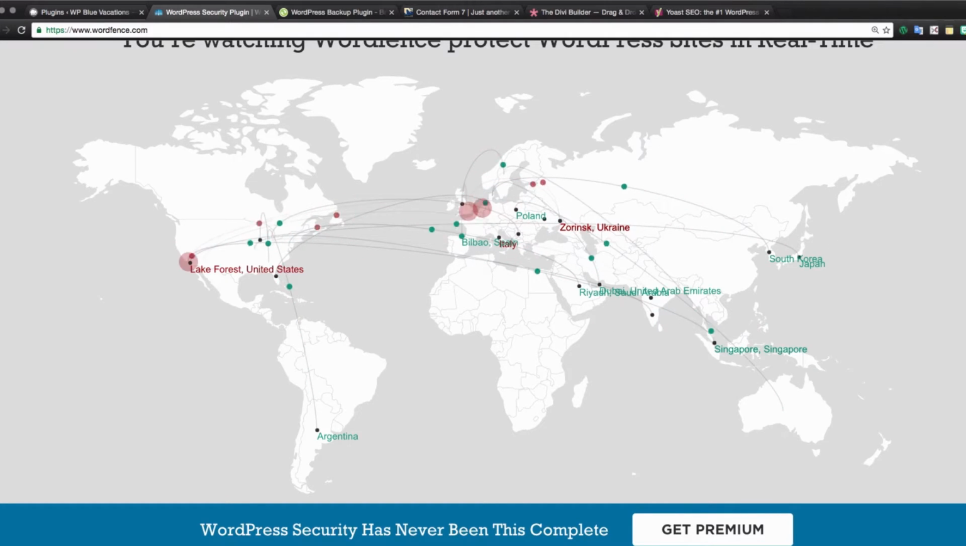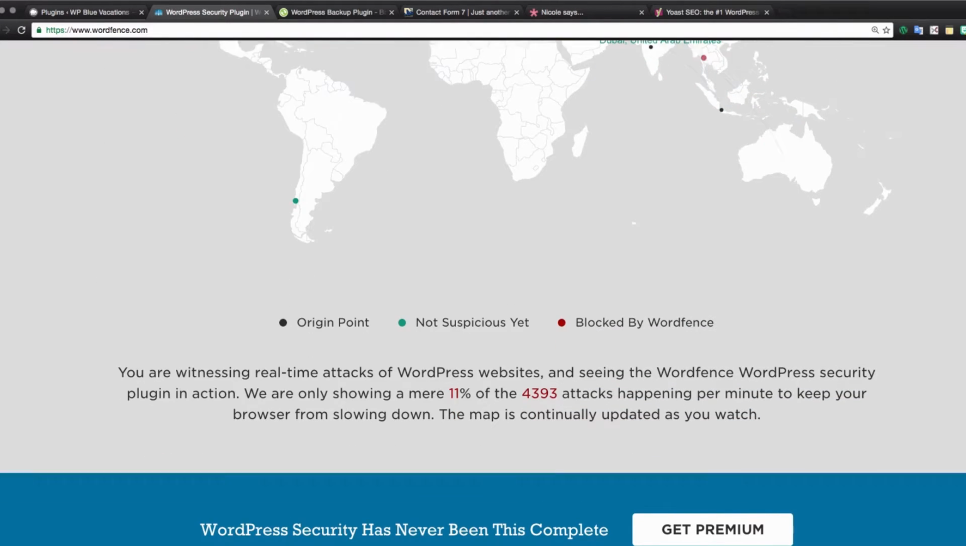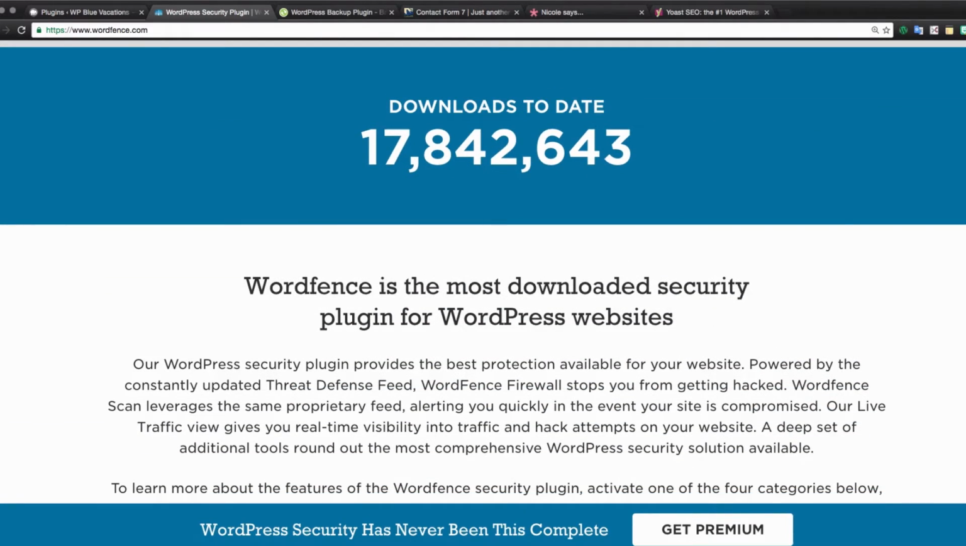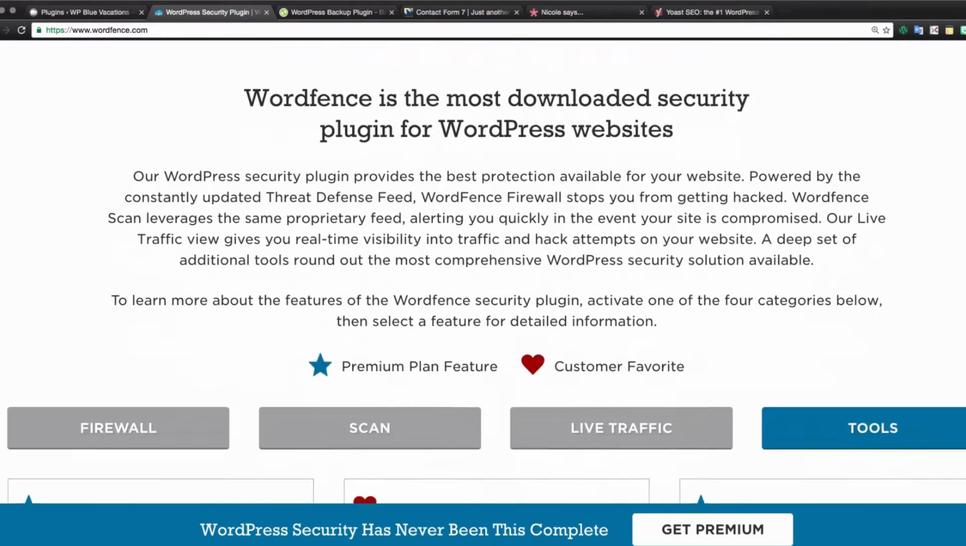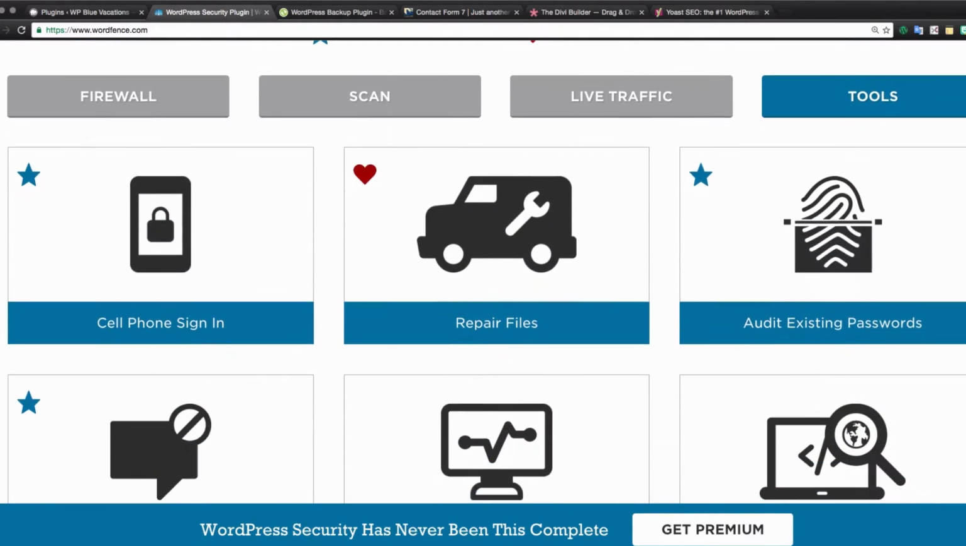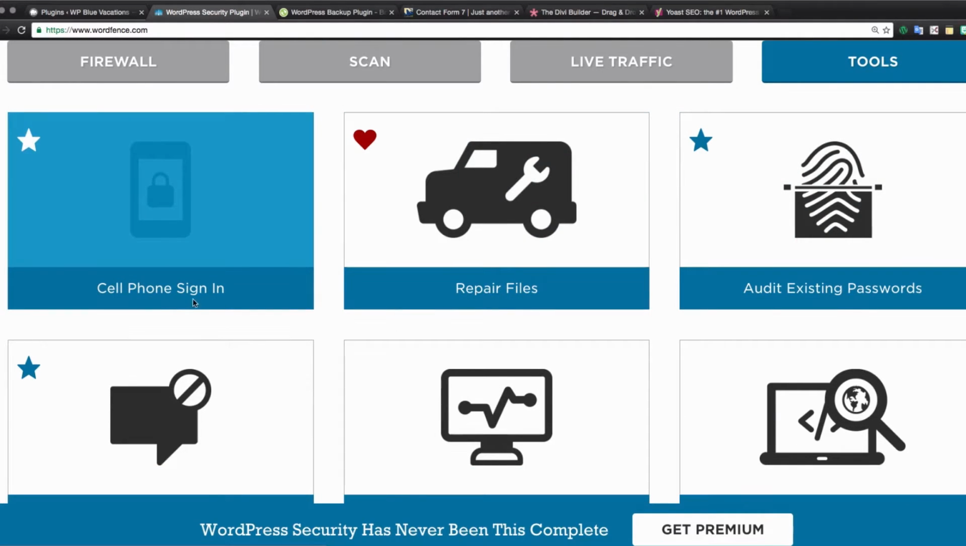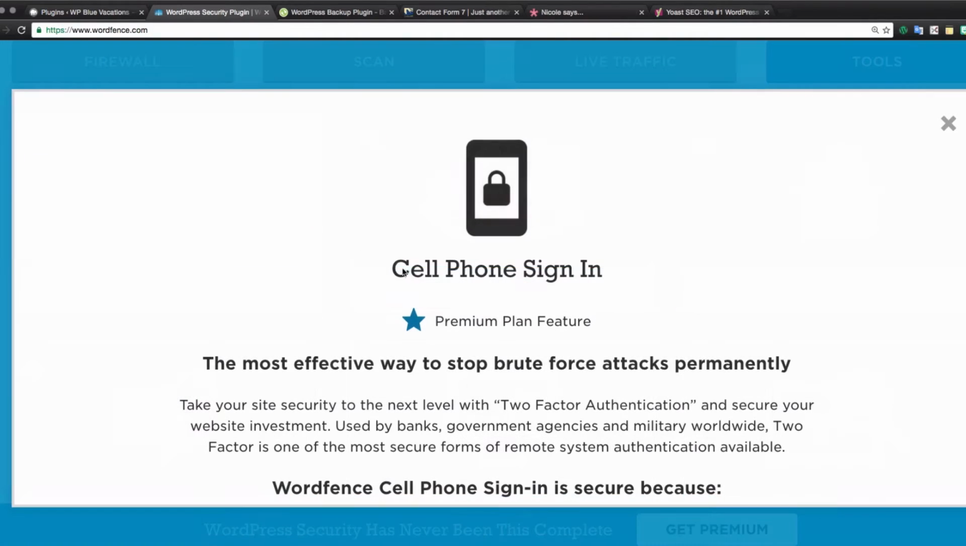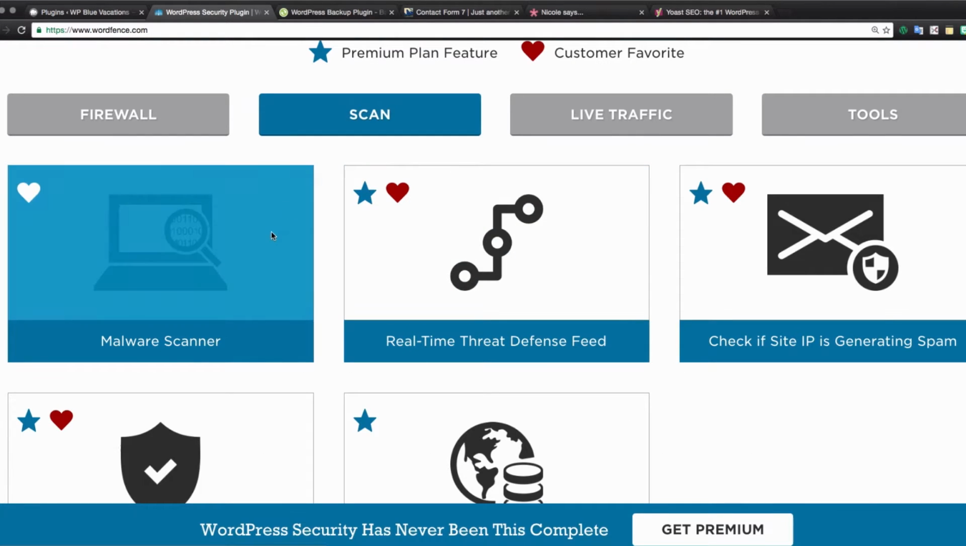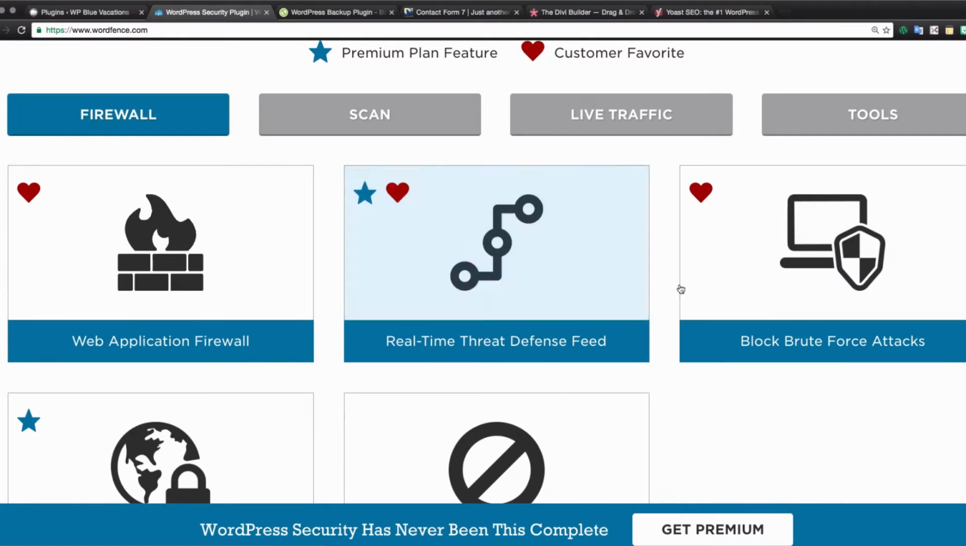As you can see on the website, they show you the attacks and all that stuff. And this one has almost 18 million downloads, which is awesome. And you can see here some features that they provide to you. Actually, I love this one, the cell phone sign in. When you add your username and password, they send you a text message to your phone with a code that you have to put after your password so you can sign in. But they have all this stuff like scan, they have a firewall.